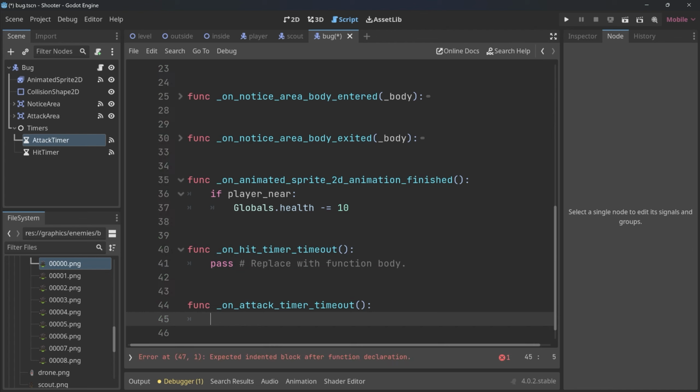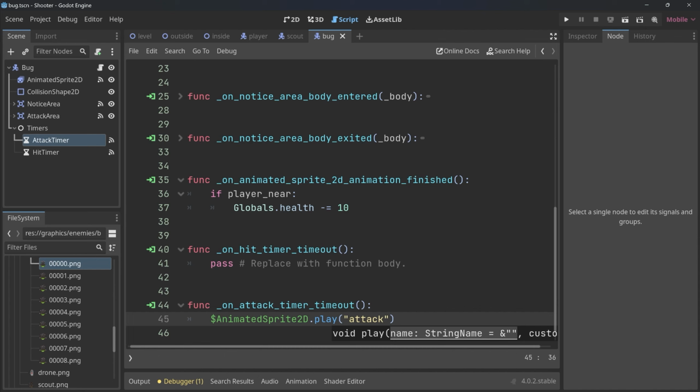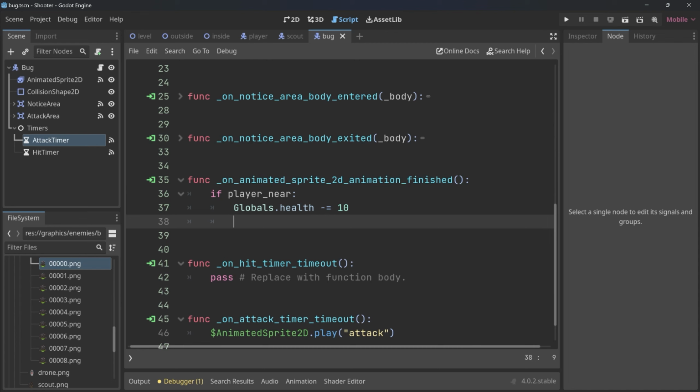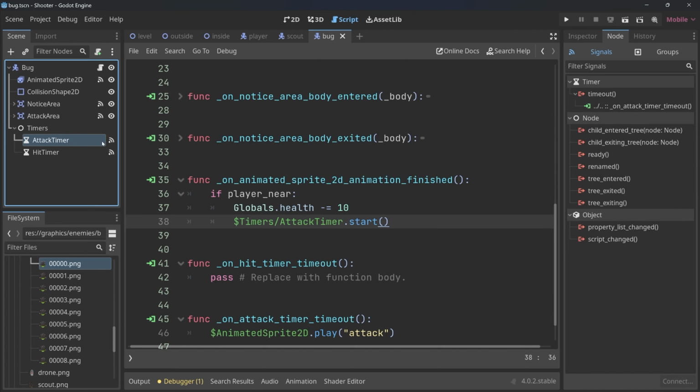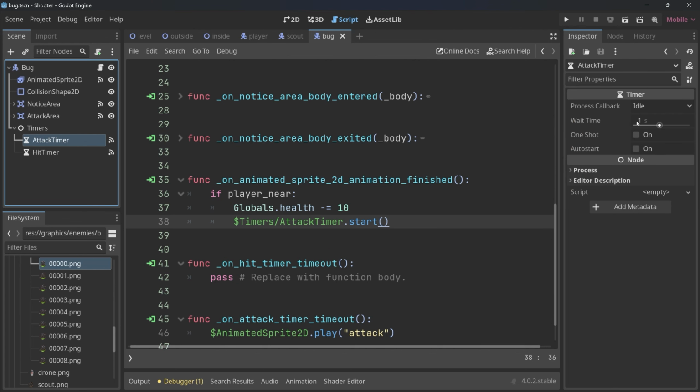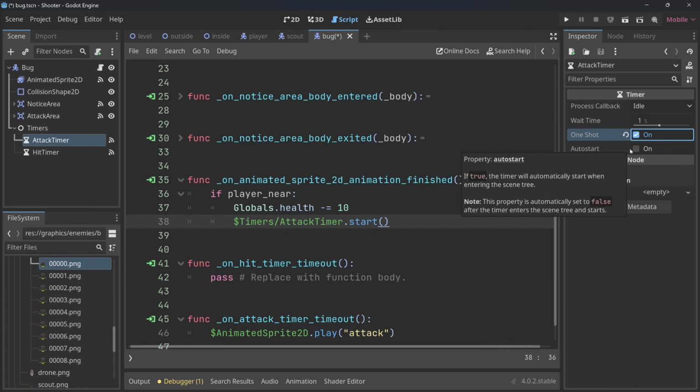If that one is triggered, I want to get the animated sprite 2D again, and then once again play the attack animation. And then inside of the onAnimated sprite animation finished function, I want to call this timer. So attack timer, and I want to start it. And let's say after 1 second, I want to start the attack again. So for that, I want to have a wait time of 1 second. One-shot should be enabled and auto-start should not be enabled.